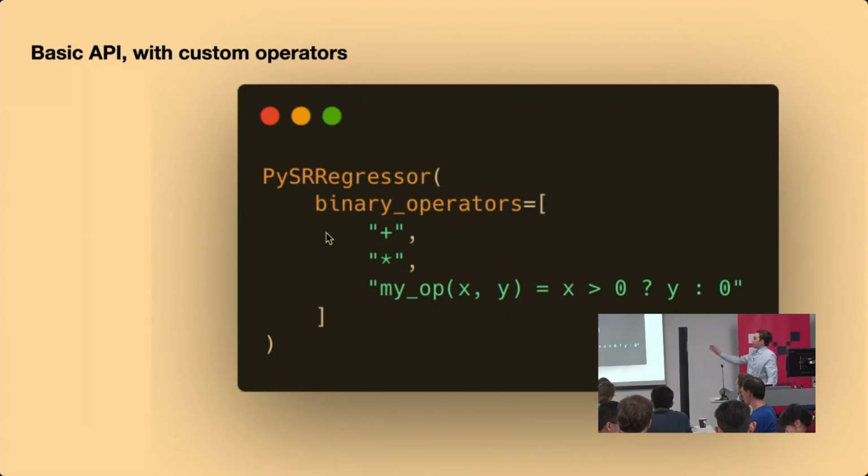If you want to define a custom operator, you just pass it as a string. You see here we are defining a kind of nonlinear function. So we say, OK, so if x is greater than 0, return y, otherwise 0. This is just Julia syntax. So it's not like some crazy internal language I made. It's just you're passing Julia code here. Right? So you could write any valid Julia code here.